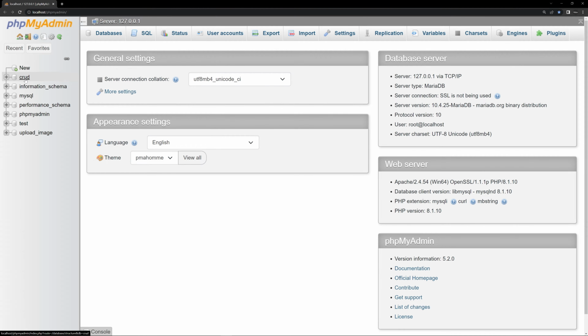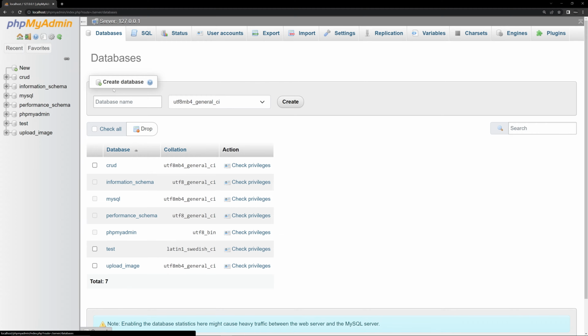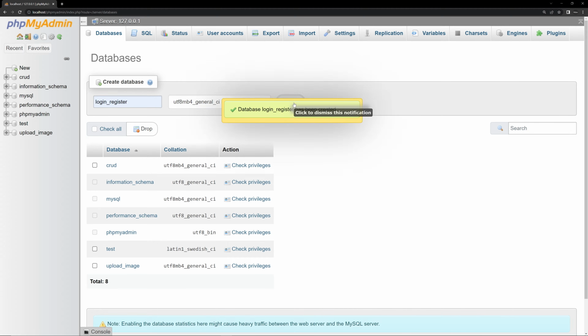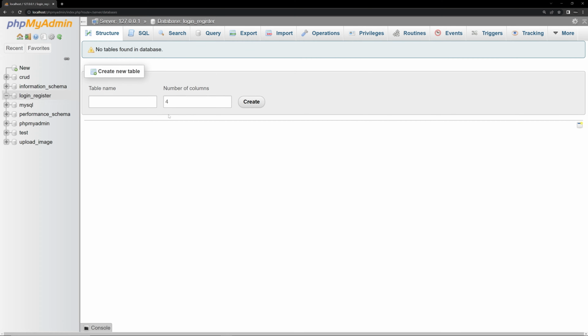Now you can see I have opened the phpMyAdmin panel. You have to go to the side and click new. Now you have to give the name of the database. So let's give the name login register. After giving the name for the database, click create. Now we have created the database.